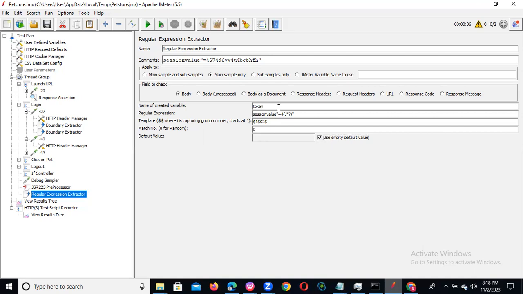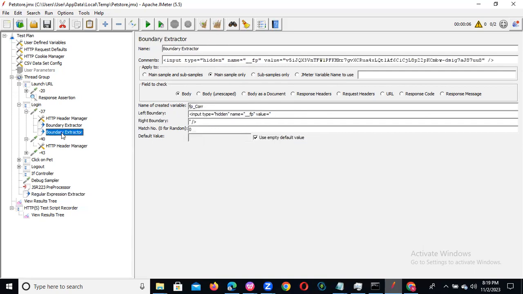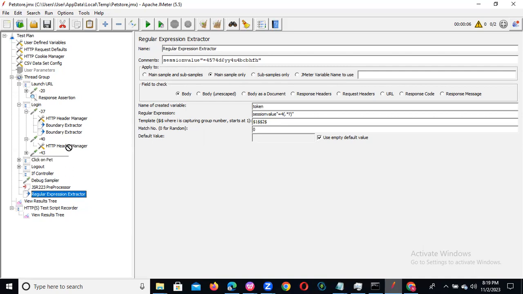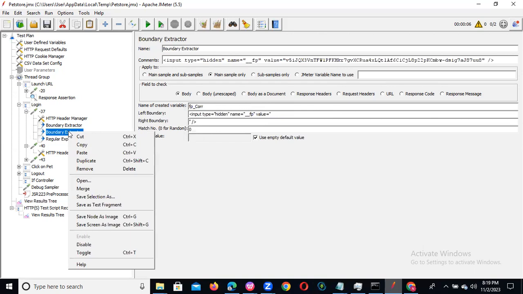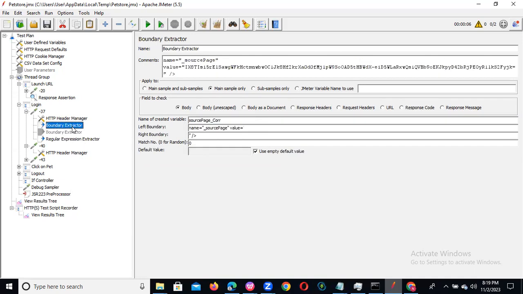So this is the way we can do regular expression correlation. As a post processor, we can use the regular expression extractor, or the boundary extractor, which is boundary based, while the regular expression extractor is regular expression based. For example, you can observe here, we can disable this for now.